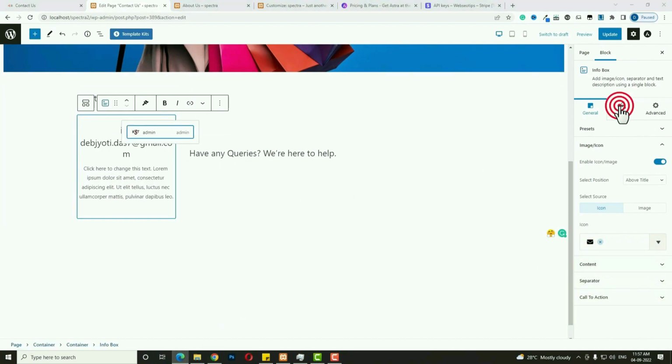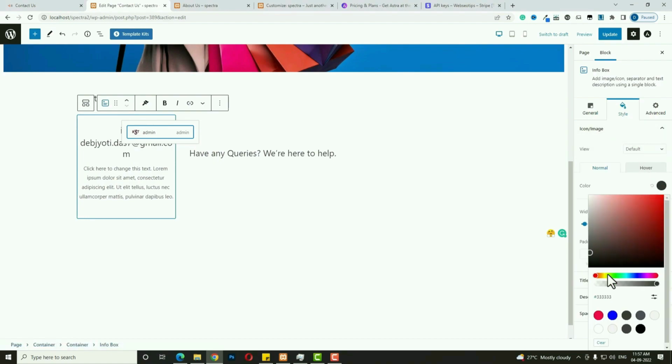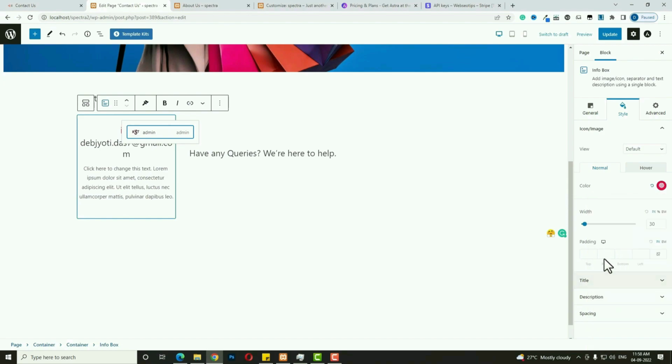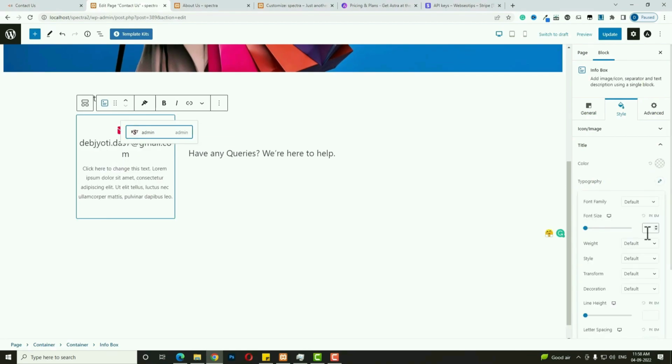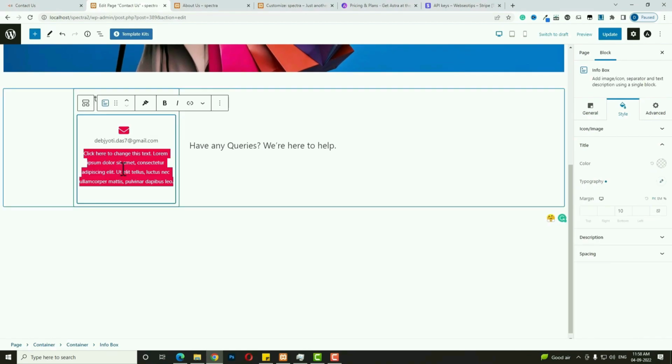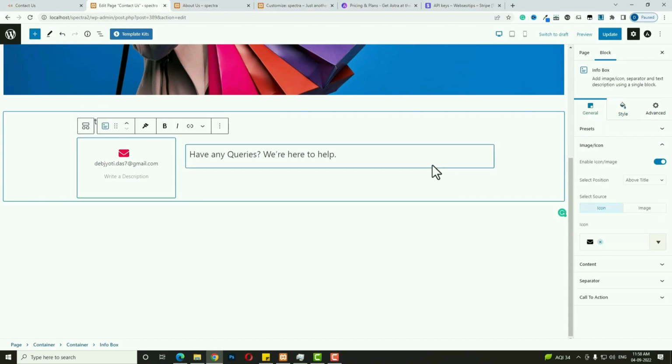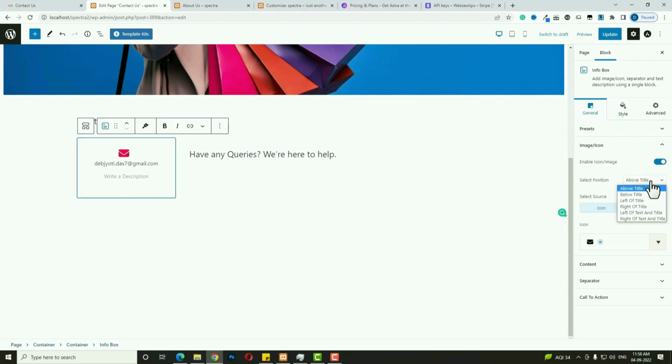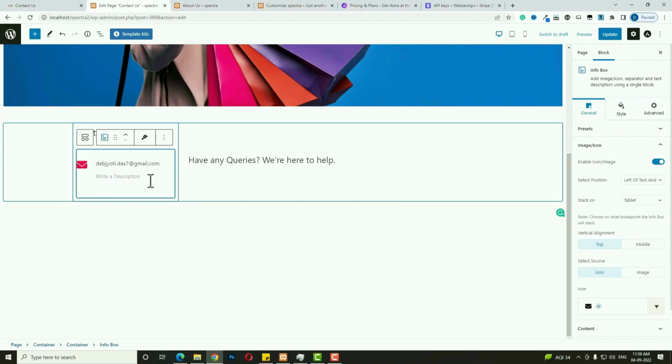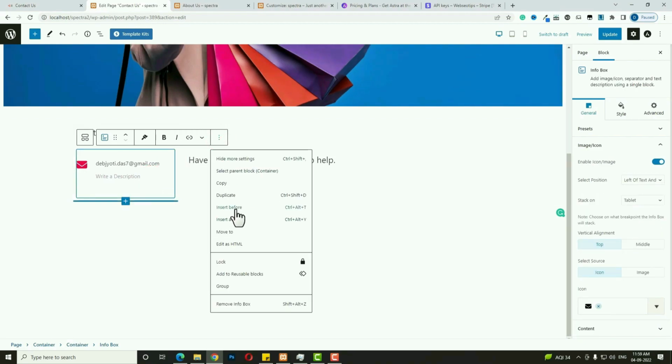Next directly come back to the style option. Here I have to click on this icon, and the icon color I am taking this one. Padding right I am taking around 15 pixel. Click on the title, click on the typography for the title. Font size let me take around 16 pixel, and I don't want any description, so just remove that. And here in the general option, icon position, make it left of text and title. Yeah, that's perfect now. Next click on this, and I have to make it duplicate.